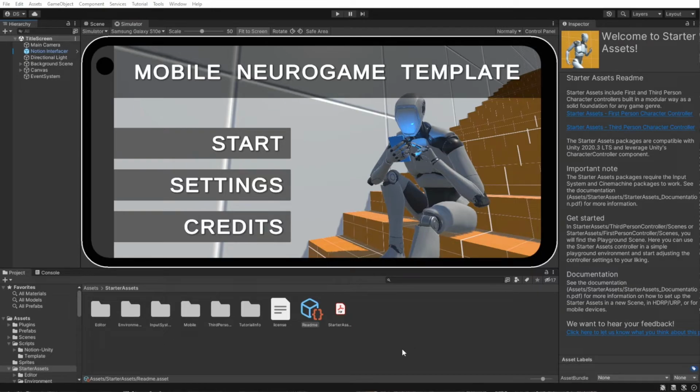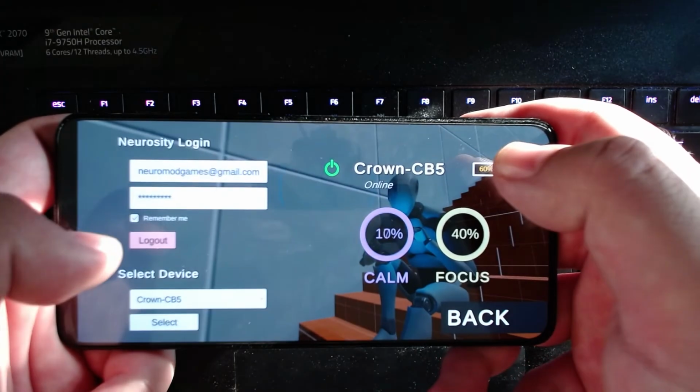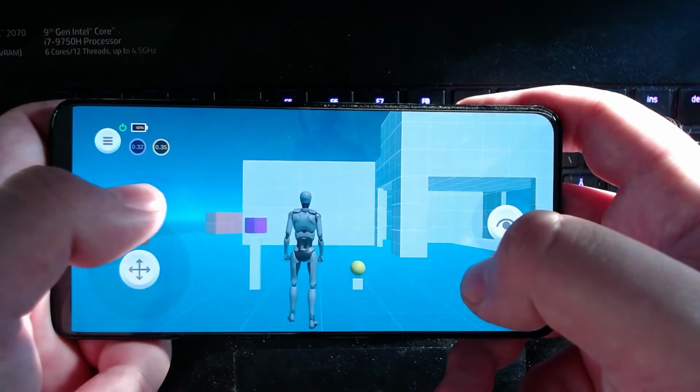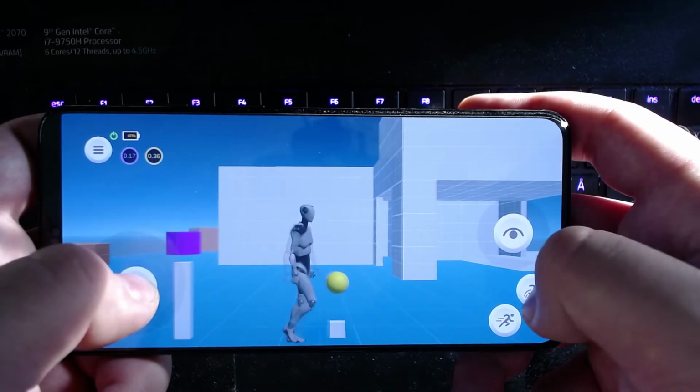So that has changed. As you can see, it works not just on the simulator, but also on my phone. It also works on my tablet.